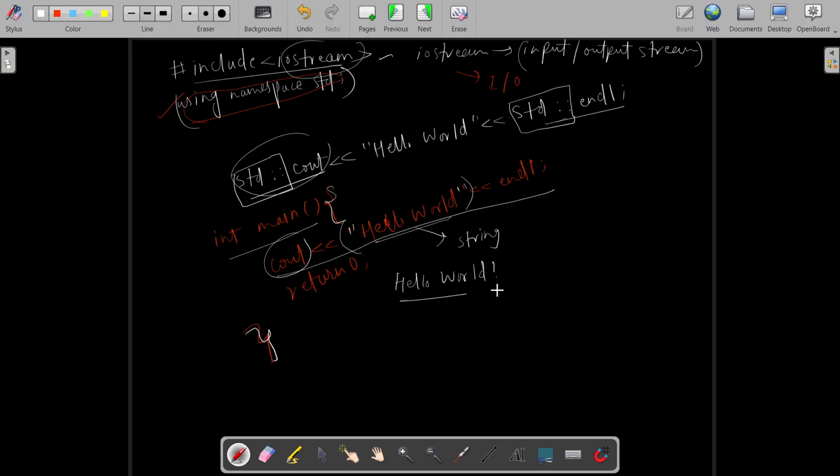And finally this function returns 0. Return 0 means that the execution is successful. Because it is an integer function, right? So it has to return something integer only. Yeah, so that's what it does. Okay, so this was all about the first C++ program.